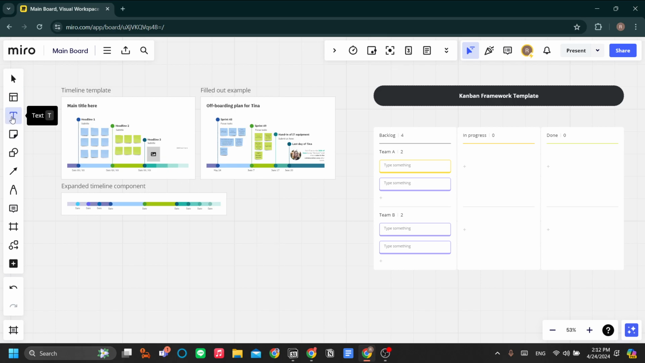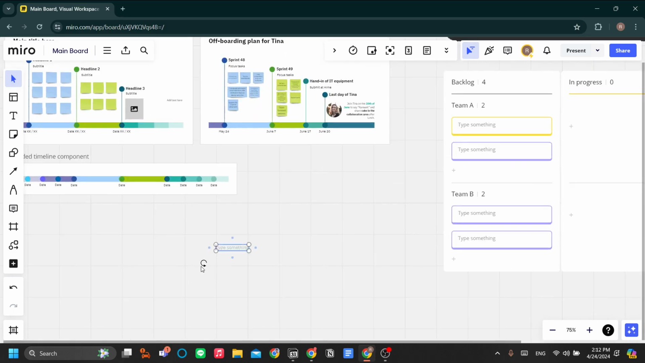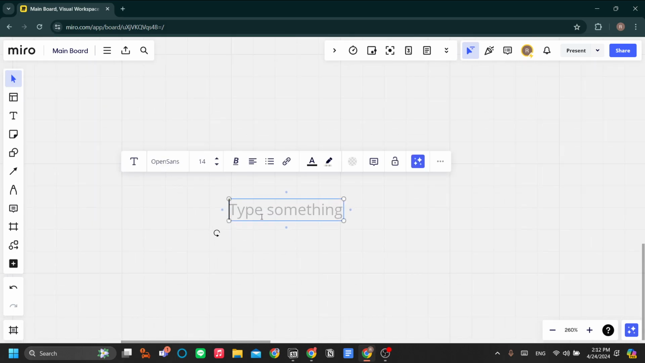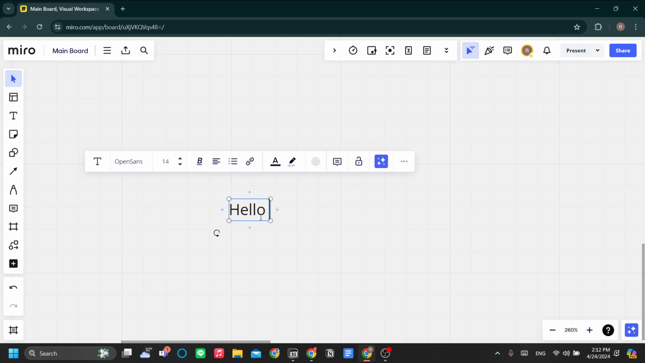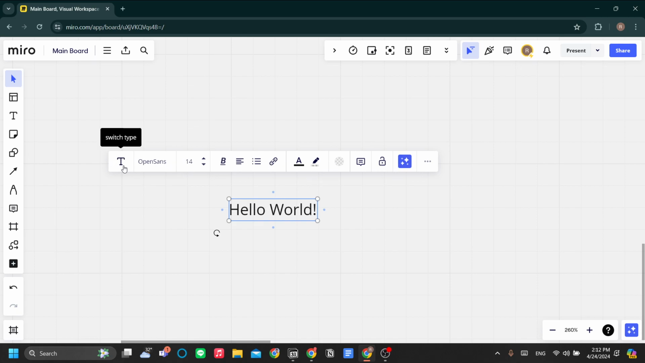If you click the button over here and you click anywhere in the board, it will add text to where your pointer is at. So let's just add hello world for this tutorial. And as you can see, there are a few options in the text editor over here. You can switch the type. This is the object type. So our object type is currently text. We can also change it to image or a lot of shapes over here.